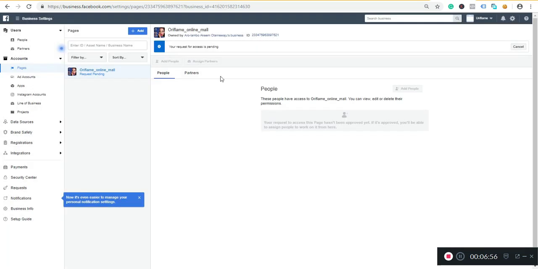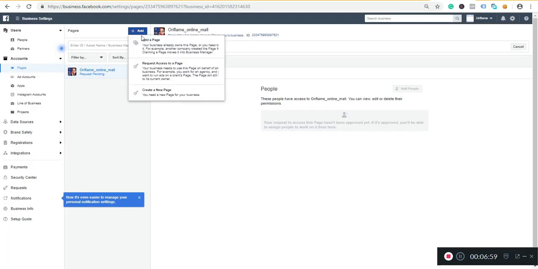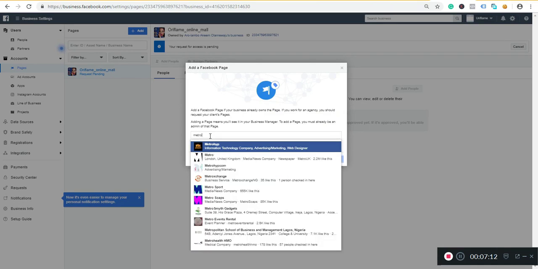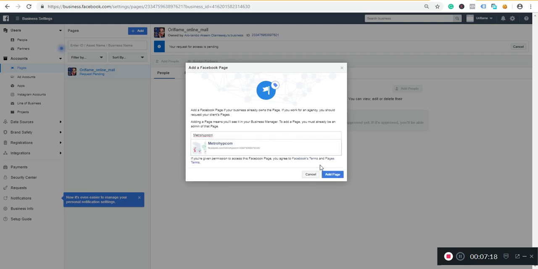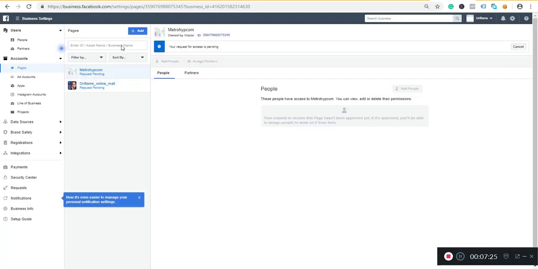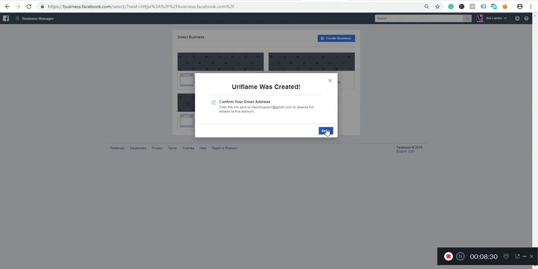Once it's added, and this Oriflame online mall is not connected to any Instagram account. But if I want to use an account that is connected to my Instagram account, I can use Metribe. This is Metribe.com. I can add this, it is connected to my Instagram, so that is just it. That's how to add a page to your ads account on Facebook.